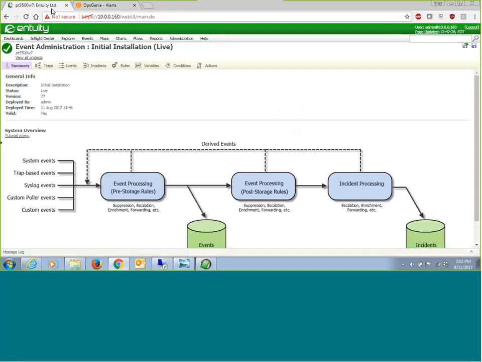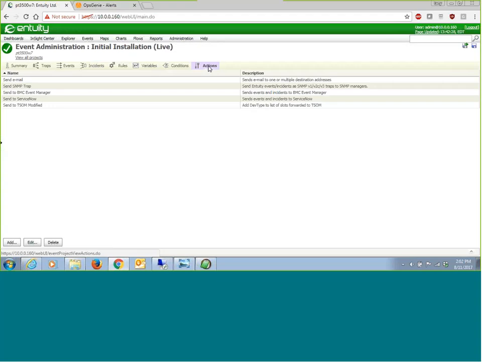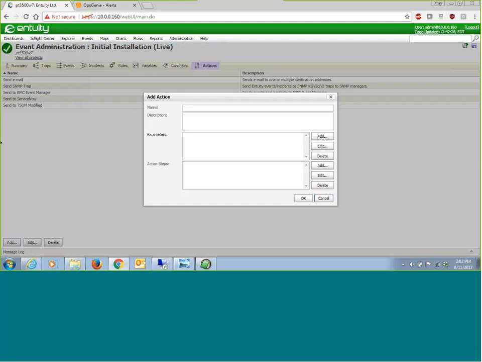So we'll go back to the Entuity web UI, and again, what we're going to do is create a new action. So that's the Action tab right here. So bring up the Action tab. There are already several pre-programmed actions, and what we're going to do is add a new one. So we're going to basically call this action Send to OpsGenie. And for the description, I'm going to keep that the same.